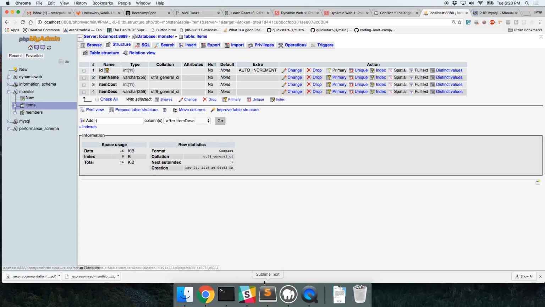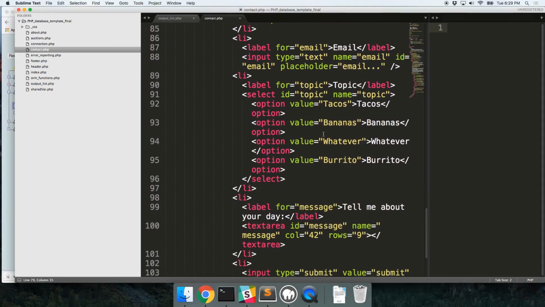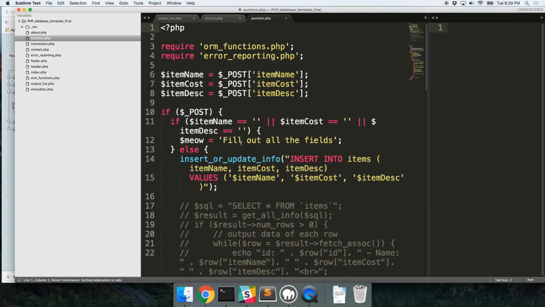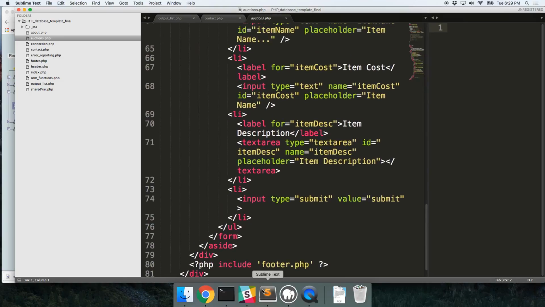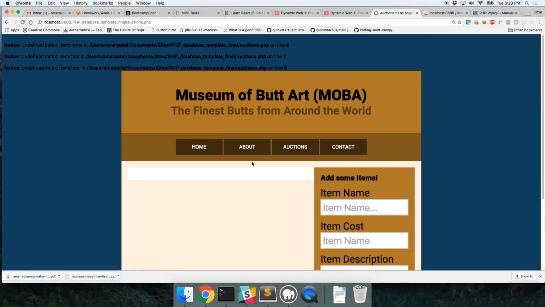In my items, I actually have some interesting things. I have item name, item cost, and item description. I feel like we went through this last week, right? Where's that information? I think you put it under options. Yeah, you did one under options. Oh, so I already have all this information. Okay, so I already did this. Okay, cool. So let's go to auctions.